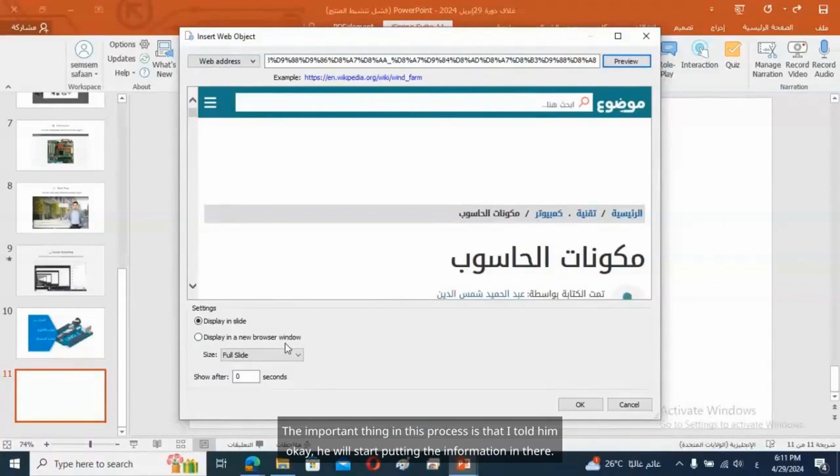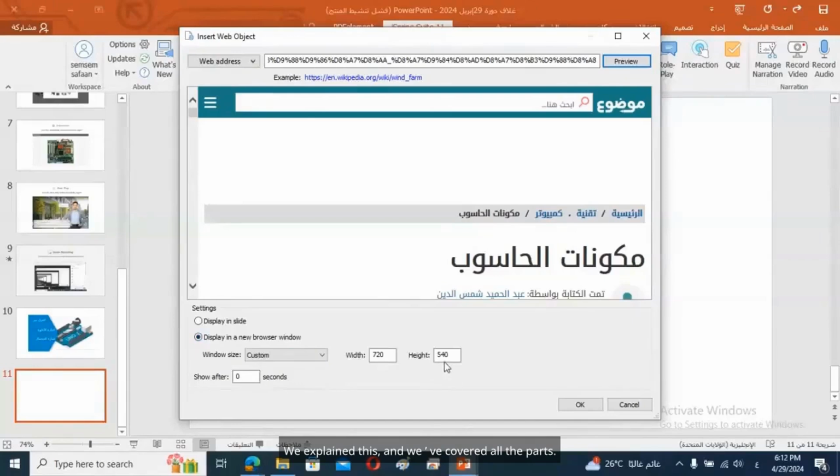You could tell me, is this small, Dr. Sammy? The important thing in this process is that I told him, okay, he will start putting the information in there. All this information is in slide 1. And sometimes instead of telling the student to go to a specific website, you're directing him straight to the information. So you're giving him the information directly. We explained this and we've covered all the parts.